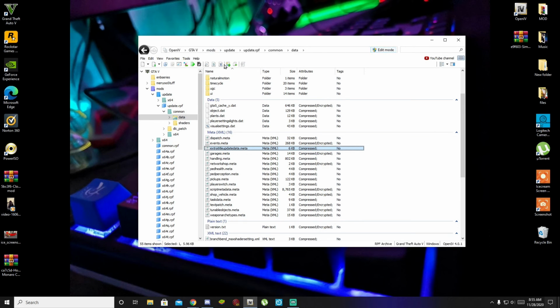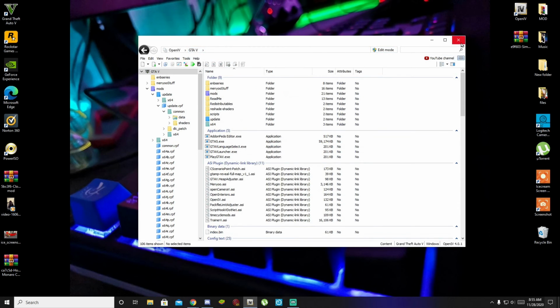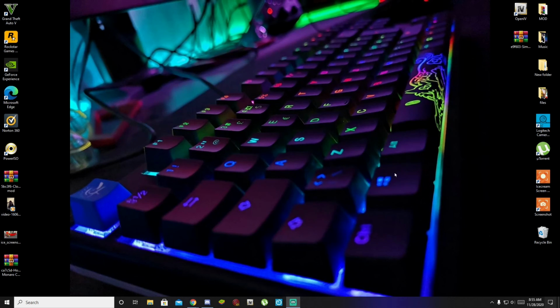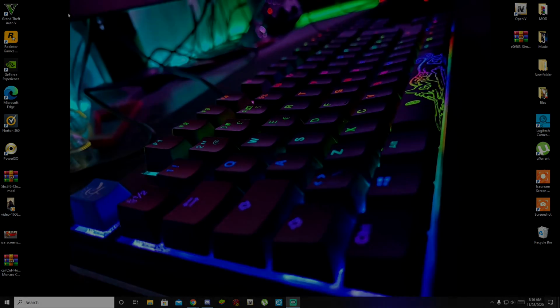Go to edit mode, then go to your GTAV, exit out of your OpenIV. Now you must have Simple Trainer. If you do not have Simple Trainer, then download and install Simple Trainer inside my description below. So once you guys have completed that, then I'll see you in the game.